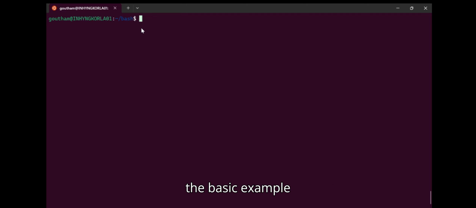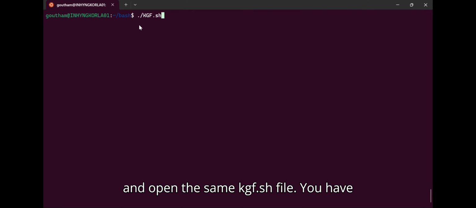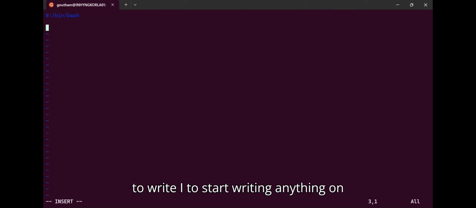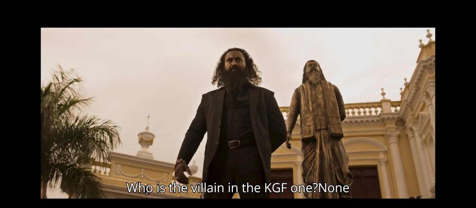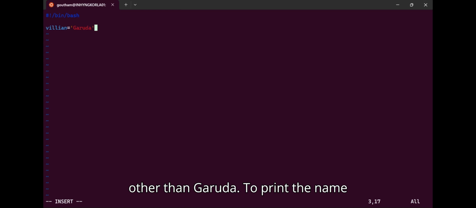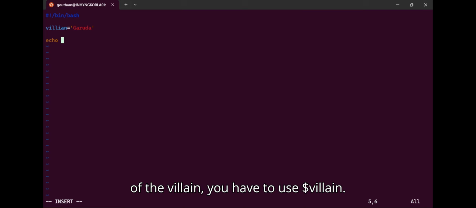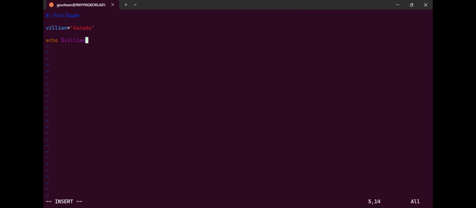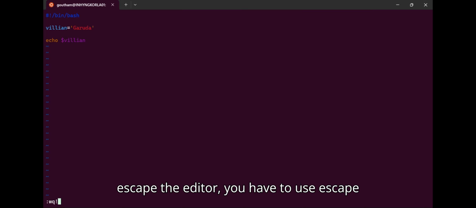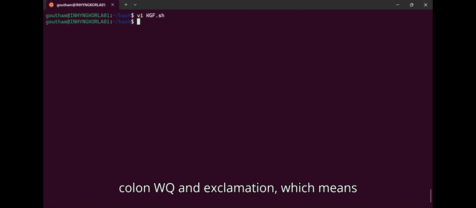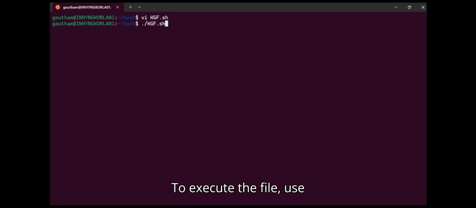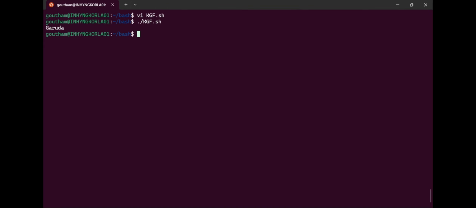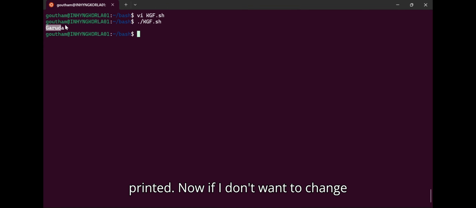So let's start with a basic example and open the same kgf.sh file. You have to press i to start writing anything in the script. Let's declare a variable villain in the KGF. Who is the villain in the KGF1? None other than Garuda. To print the name of the villain, you have to use $villain. To escape the editor, you have to use escape, colon, wq and exclamation, which means write and quit, which saves the file. To execute the file, use ./kgf.sh. Look, the name of the villain in the KGF1 was printed.